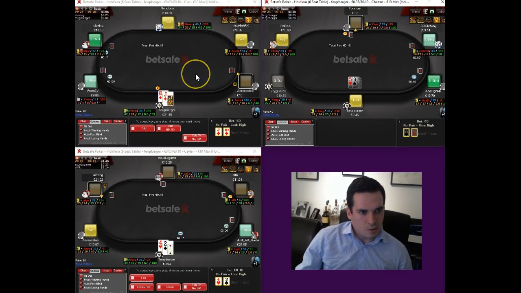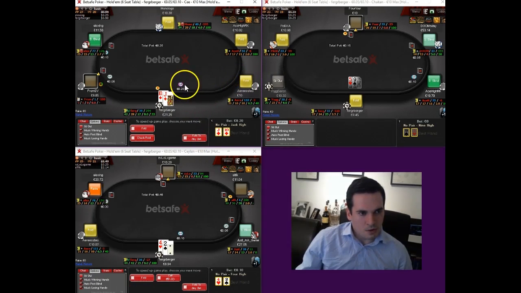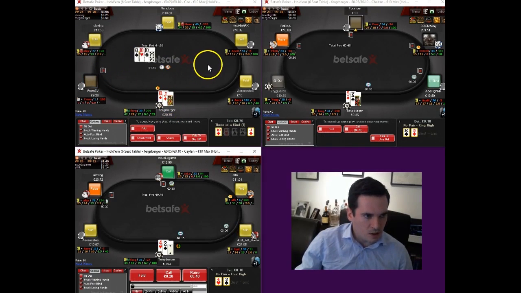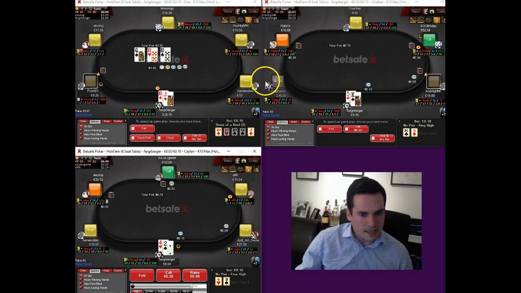The 10-jack suited, we are going to flat if the cutoff opens, and we are going to raise ourselves if it's folded to us. We're not going to be folding to a 3-bet, especially versus this guy. We don't know anything about this guy, we've only played a single hand with him, but 10-jack suited is way too pretty a hand to be folding, when we're going to flop trip 10s especially.